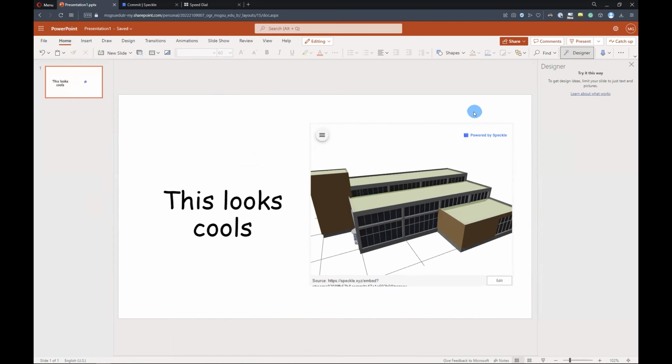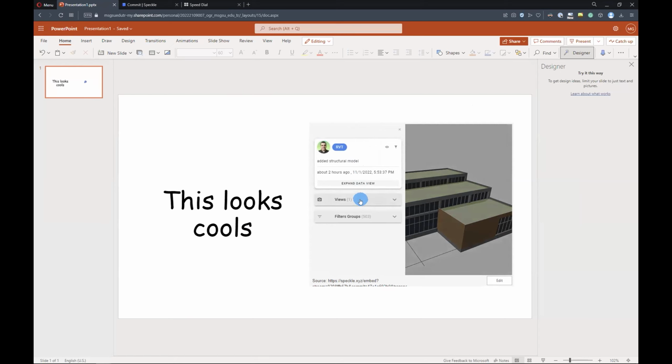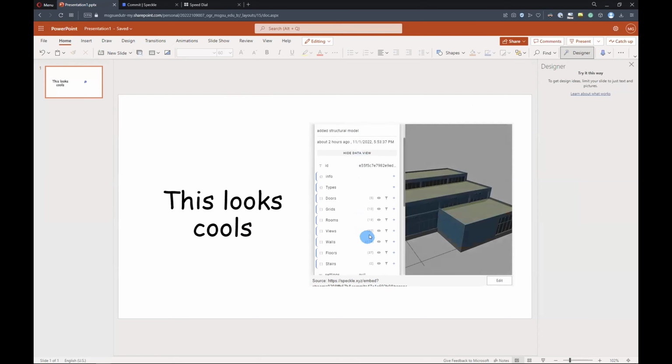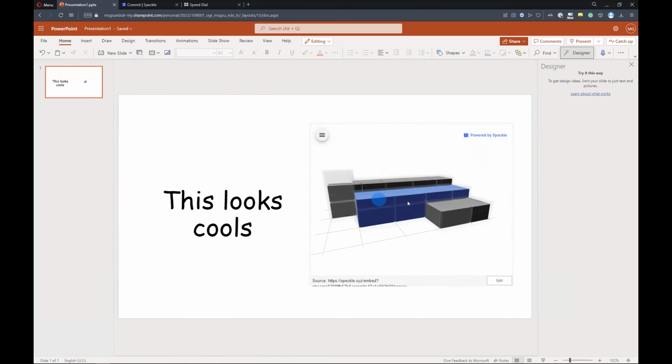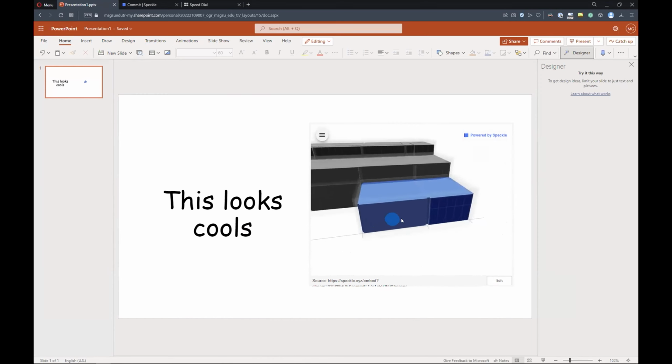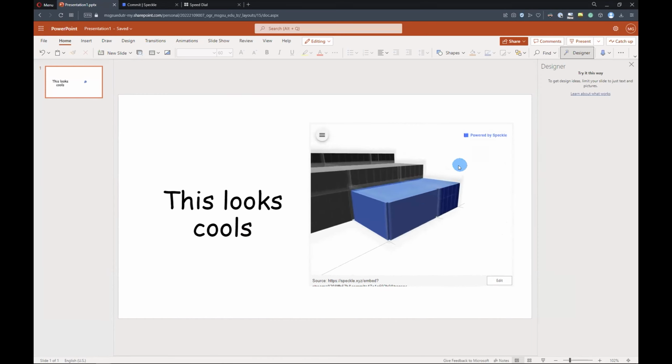Right, everyone. So now you have the ability to hide. And by the way, you have the full package embedded in your PowerPoint. So you can still filter categories. Now I've isolated rooms. I can do whatever I want without leaving the PowerPoint environment.